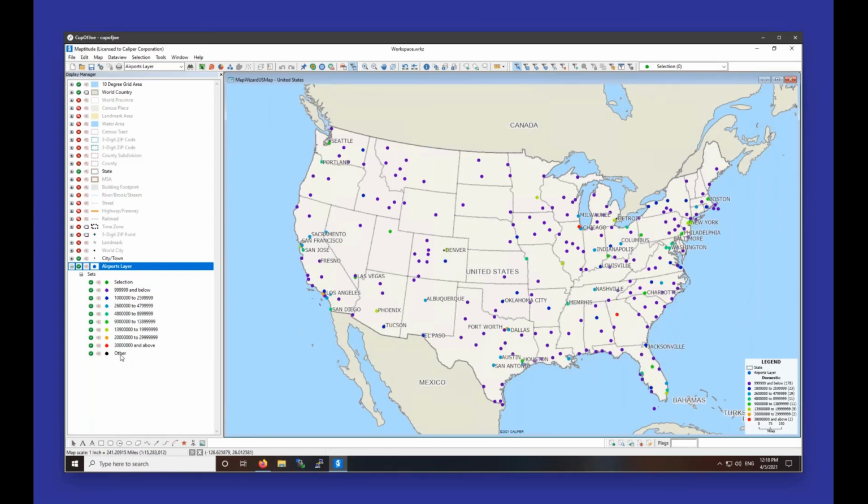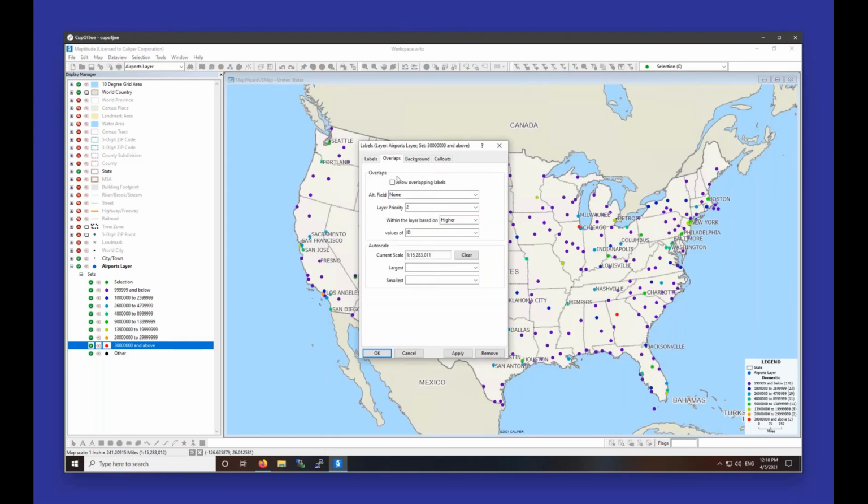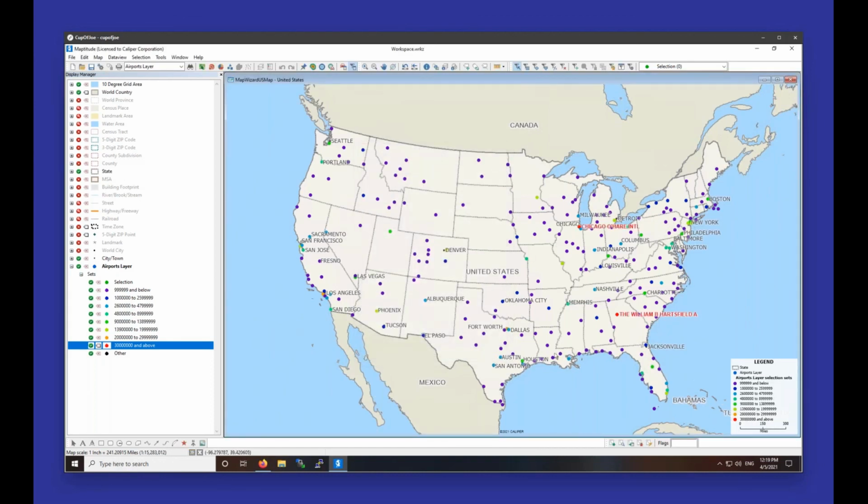Now, what if I'm only focusing on my largest airports and I want to add labels for those large airports? I can find the largest set here that I want to have labels on, click on the labels icon next to it, and I can change what I want to label it with. So let's do just the name of the airport, make it a bit larger, and we will add a halo in the background. So it's going to add labels for just that set.